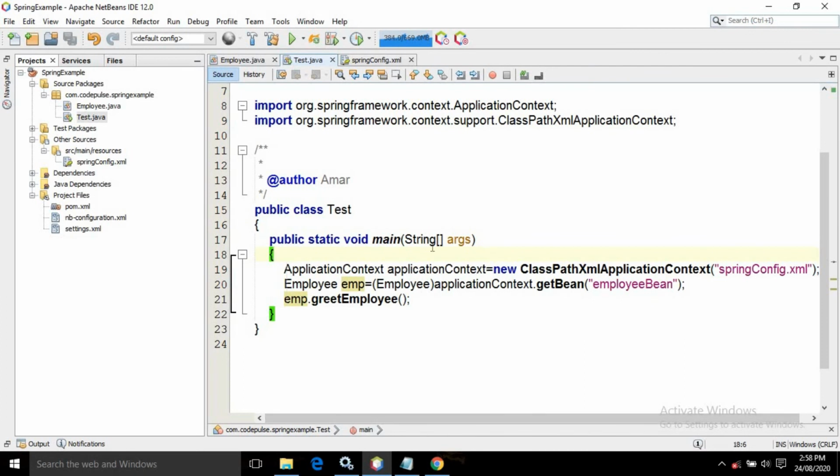I will discuss more about this ApplicationContext, ClassPathXmlApplicationContext as I proceed in my videos.